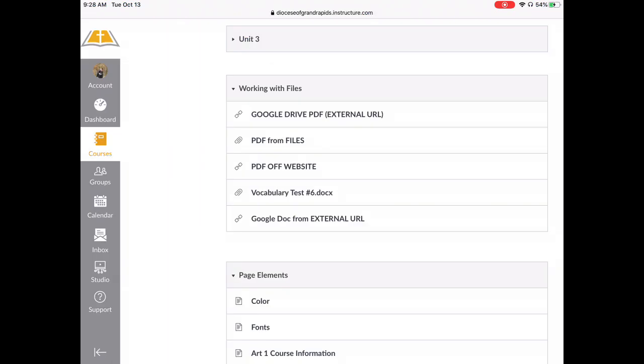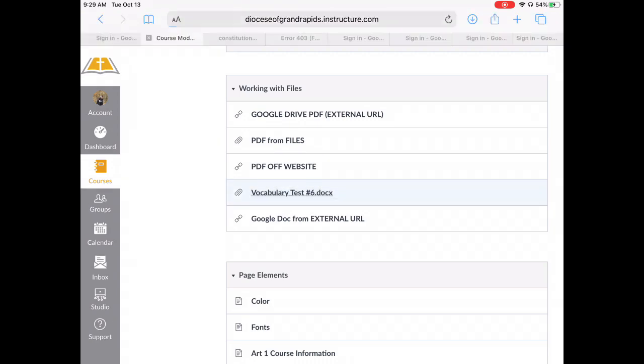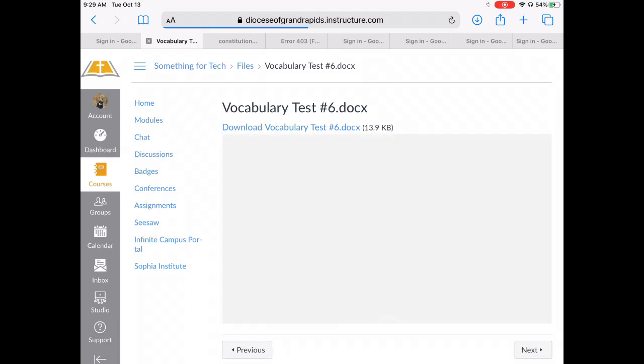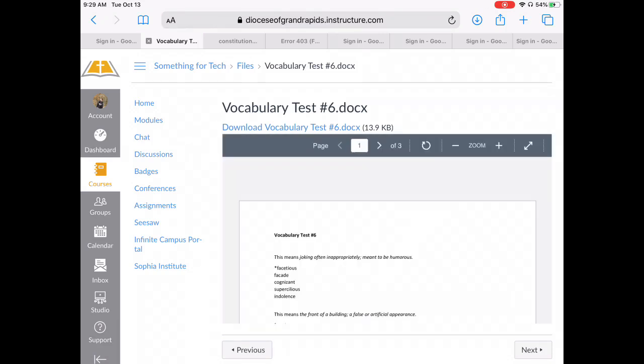Two additional files that students may be asked to annotate are a Word document or a document from Microsoft Office, or a Google Doc that's been shared from their drive. So let's look at how to deal with those two. So this example is the vocabulary test. So if you were to click on that, this would open up, and this takes a little bit of working with.